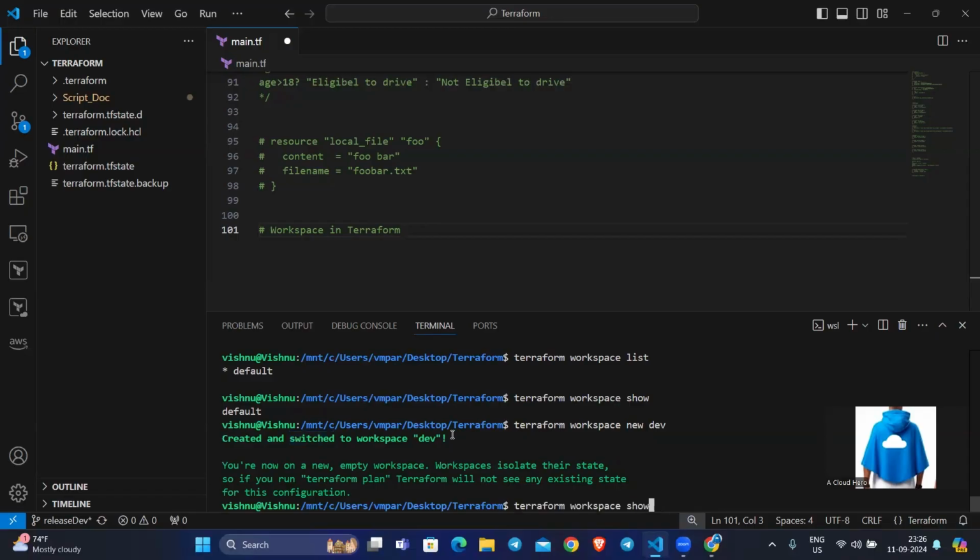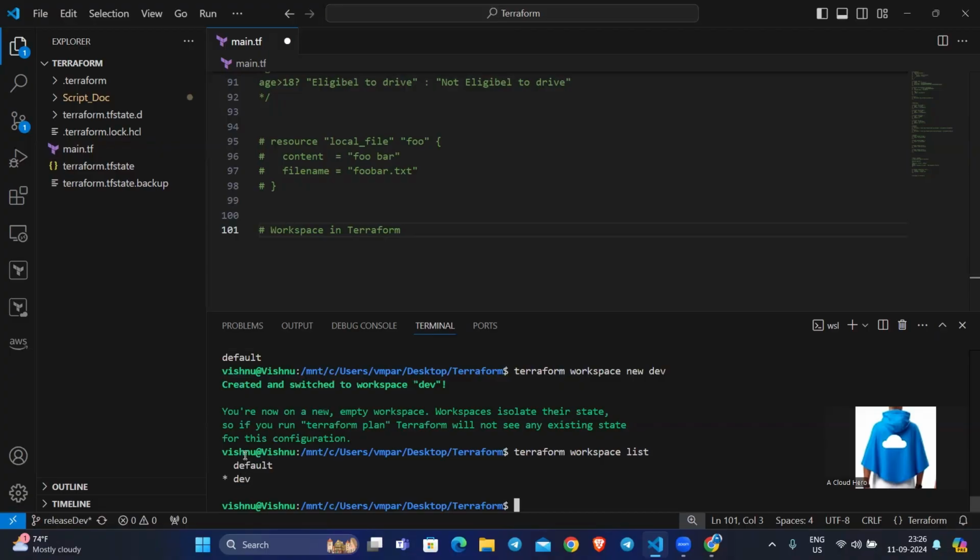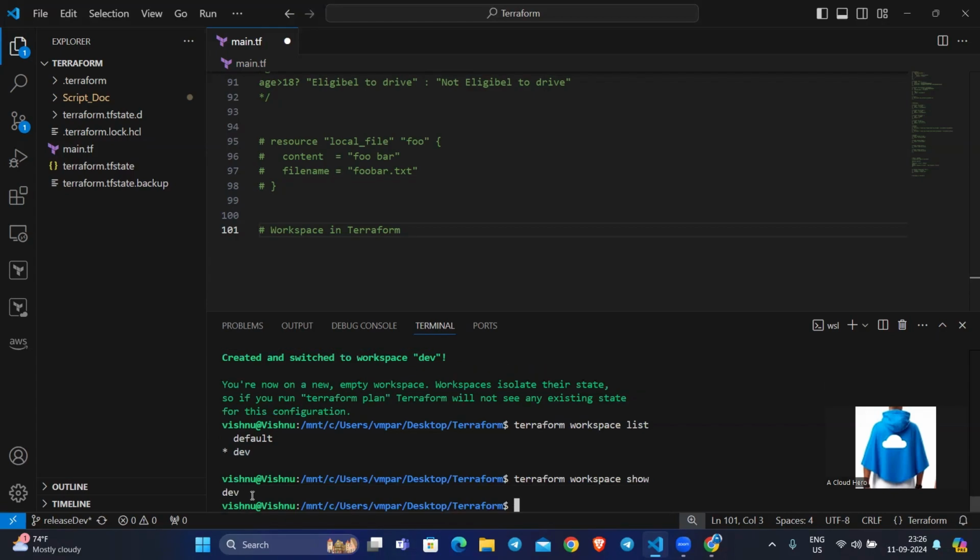Now if you see Terraform workspace list, you can see that there are two workspaces present, default and dev, and Terraform is currently in the dev workspace. By using the show command, you will be able to see the current workspace, that is dev, right?